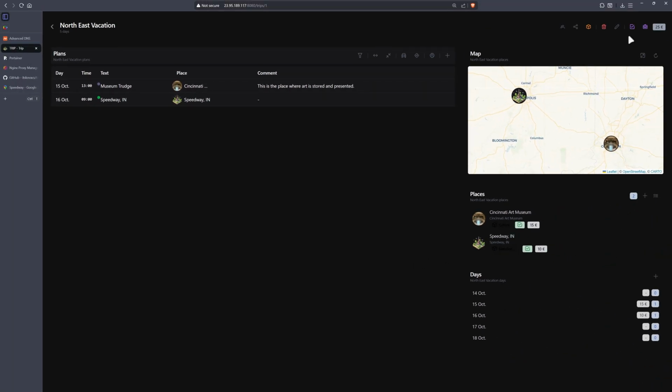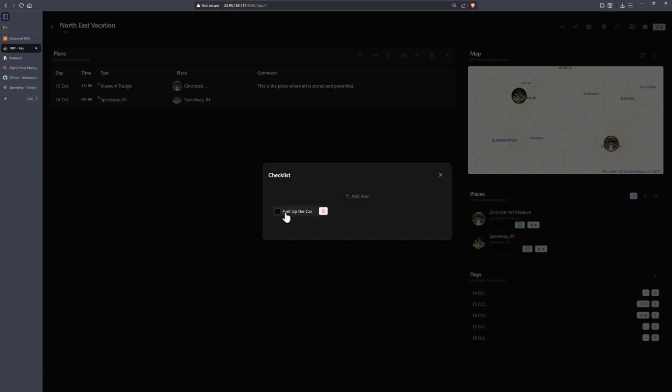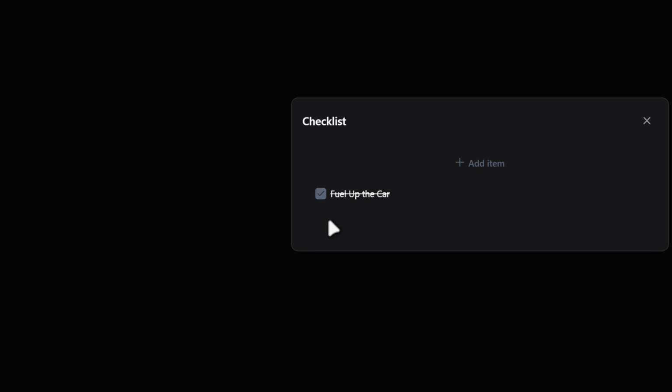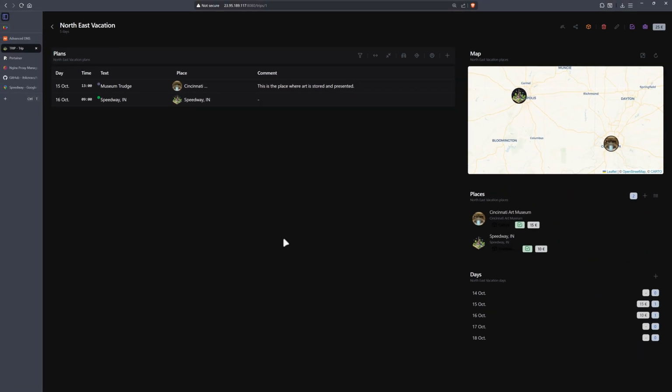I'll leave this to do. I need to get my toilet paper. All right, let's go to our checklist. And if we fuel up our car, we can also check that. So it'll just help you really kind of track the things that you always forget when you're going on this big trip. You know, it'll just help you keep an eye on that.